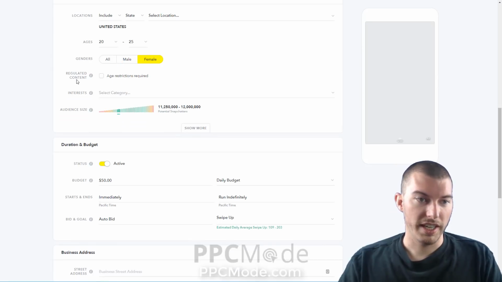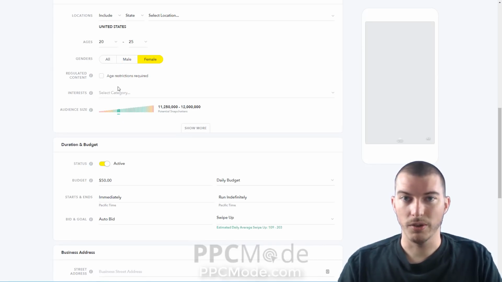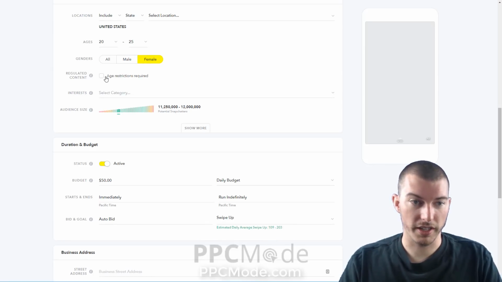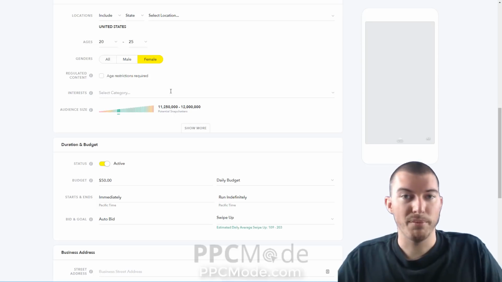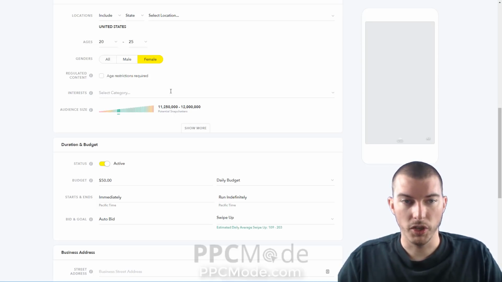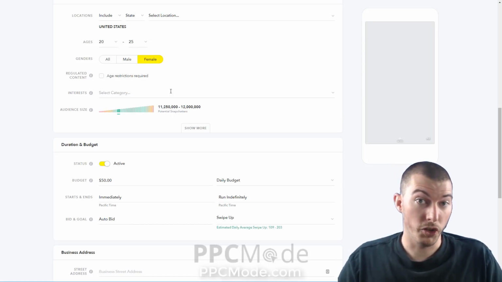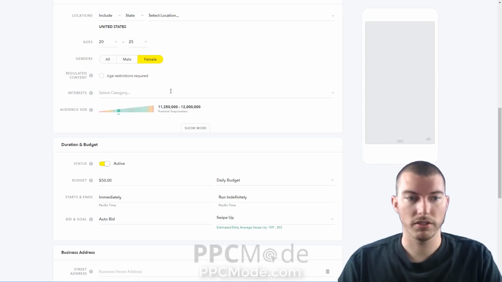So the other thing you'll see is regulated content. This is if you're running anything for like tobacco, vape products, stuff like that. You want to check this age restriction. I personally haven't run anything that requires age restrictions, but if you do, you obviously want to click that, or you'll definitely get disapproved. If they don't catch you right away, then they might flat out ban your account later. So it's important to make sure that if you're doing that stuff, you check that box.